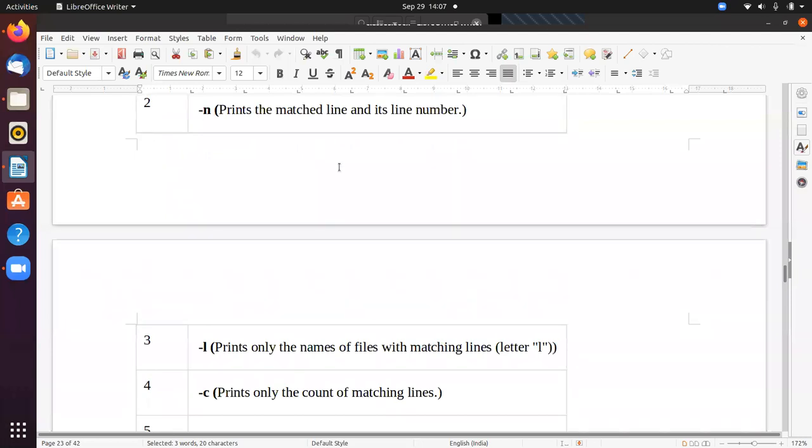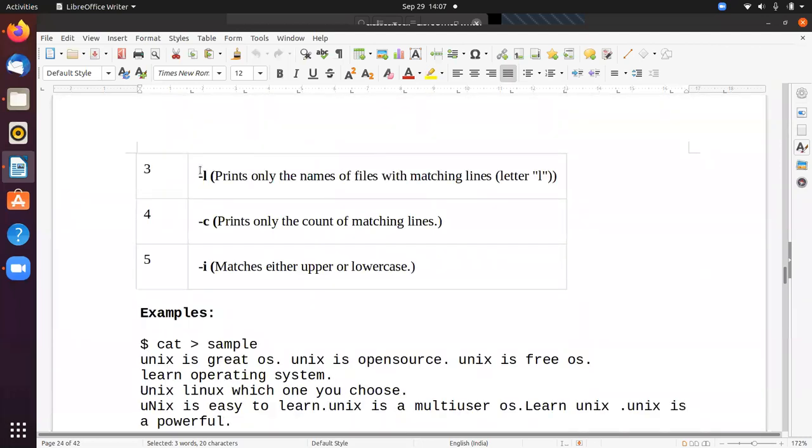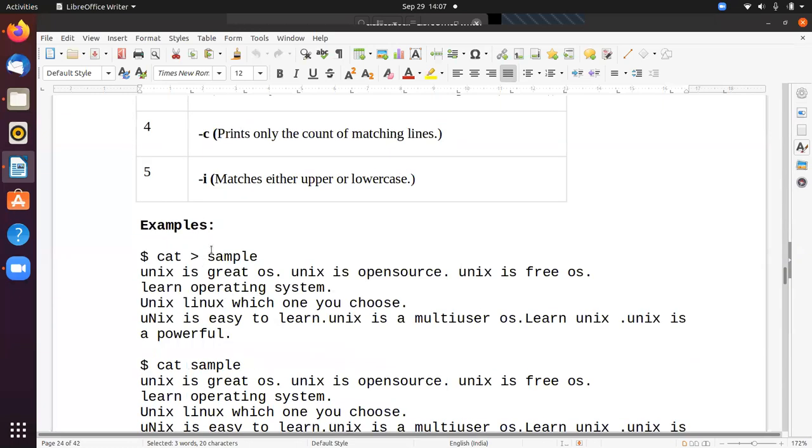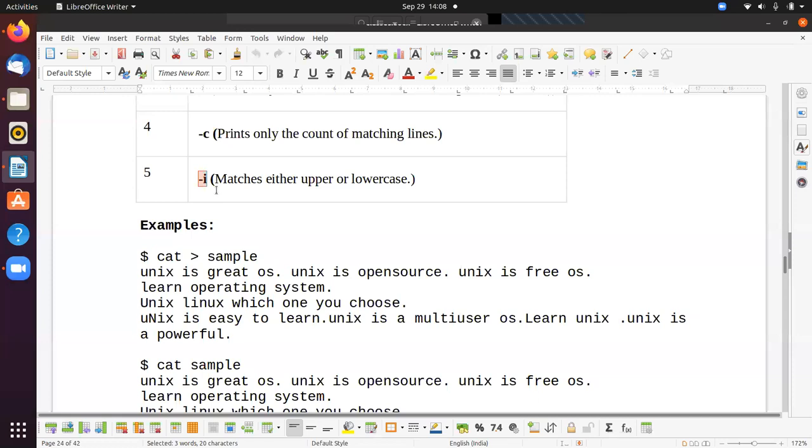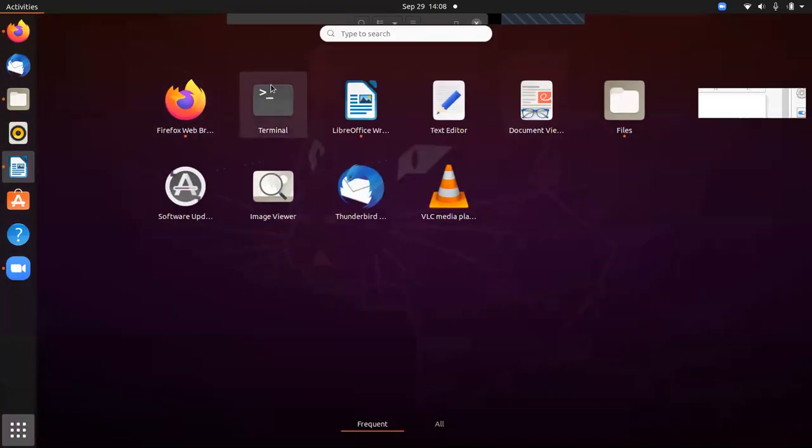Next one, -n, it represents the line number. -l represents the file name. -c represents the count of lines. -i represents ignore case. Normally it is case sensitive, so how can we ignore the case? With -i. Okay, up to these options we discussed yesterday.